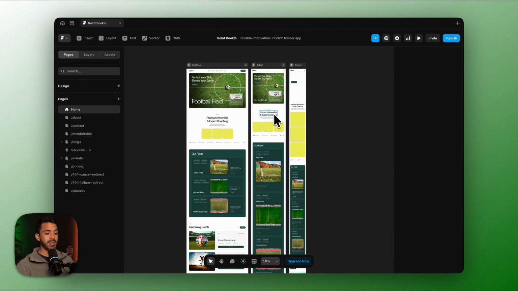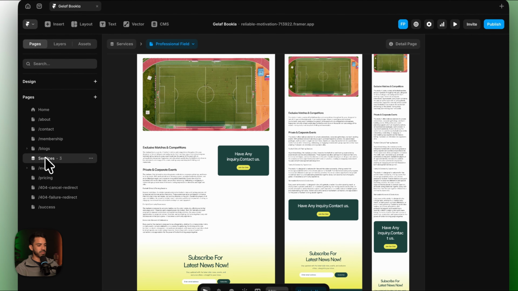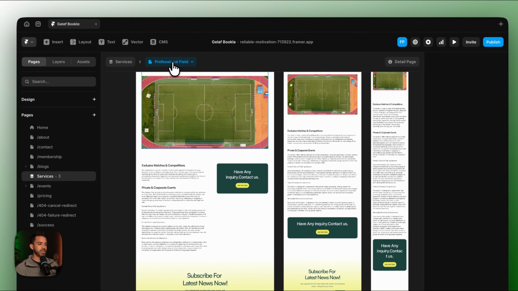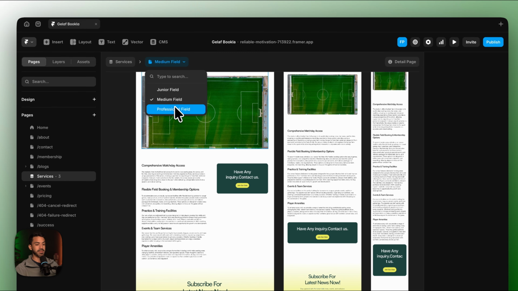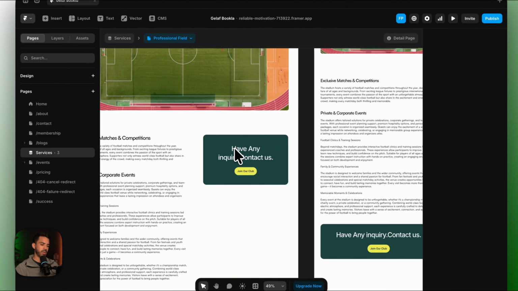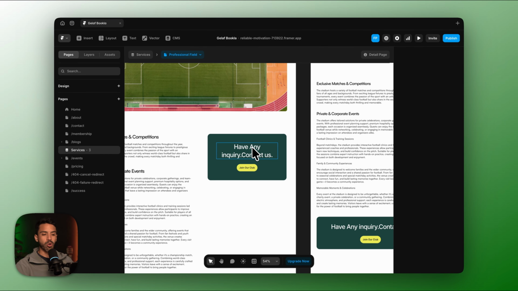Now, let's bring this thing to life. We're about to fulfill the mission. To integrate this on the web, we need to go to the service page right here. Remember that this is a CMS collection. We have 3 different pages that are basically the same template with different information. So here is where we're adding our booking component.